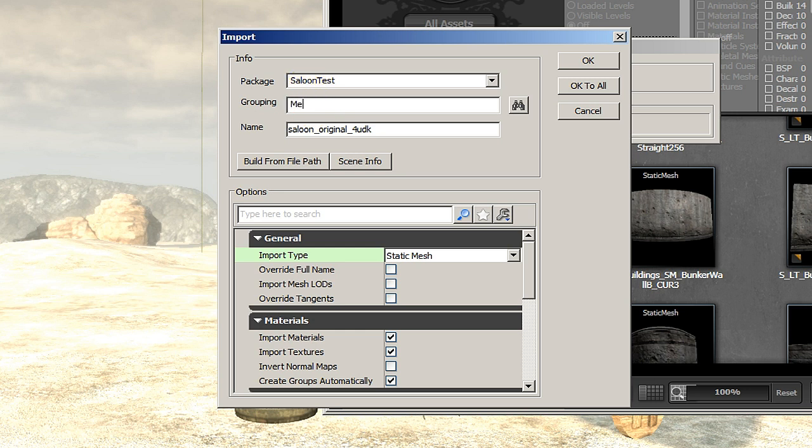Now this name will only be used if you have override full name checked, and the FBX only contains a single mesh. Otherwise it'll use the name found within the FBX file itself. If we've created multiple level of detail versions of our model in our modeling program, we'll want to select Import Mesh LODs. We'll be demonstrating this in a later chapter. If override tangents is selected, the normal and tangent data from the FBX file will be discarded.